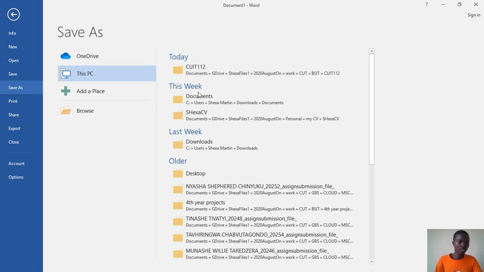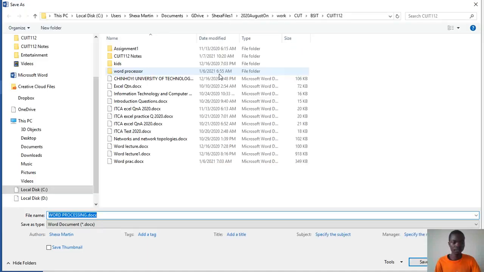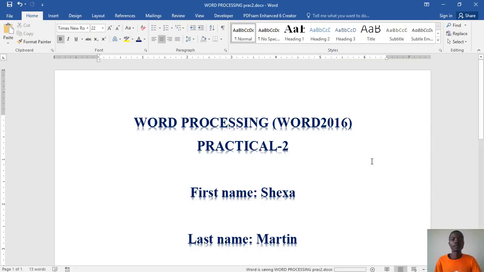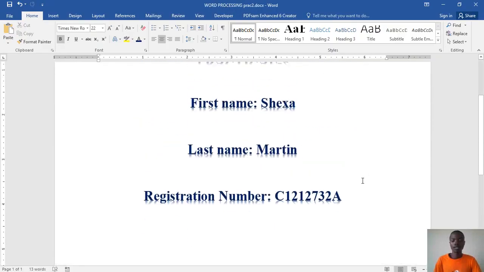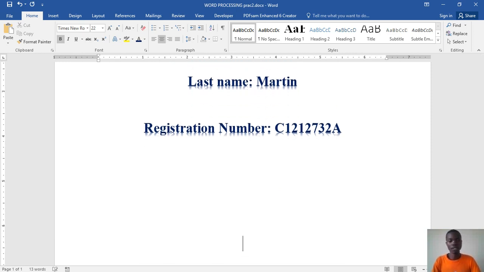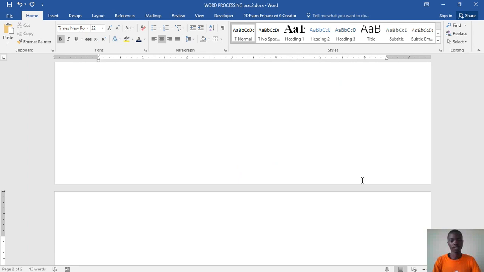But now let's say our document is Prac 2. Let's just say it is word processing Prac 2. Yes, right here. Right, so we now have our document like that. Let's press enter. Right, so if we press enter, we get another page. If you check here at the status bar, you can see that we now have 2 pages and we are on the second page.